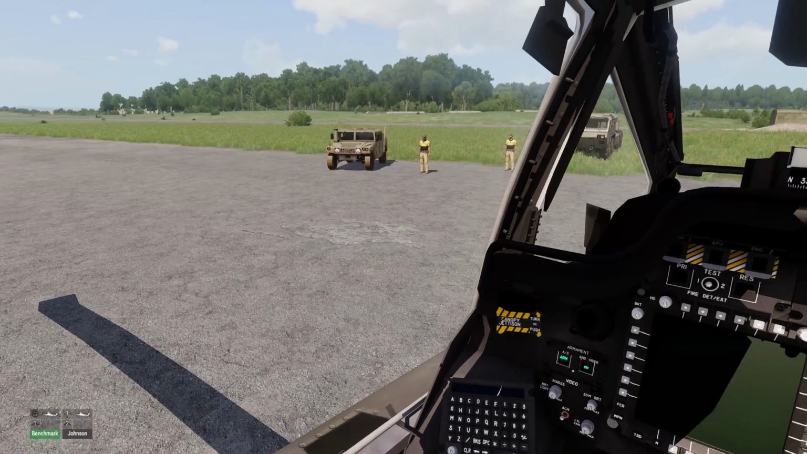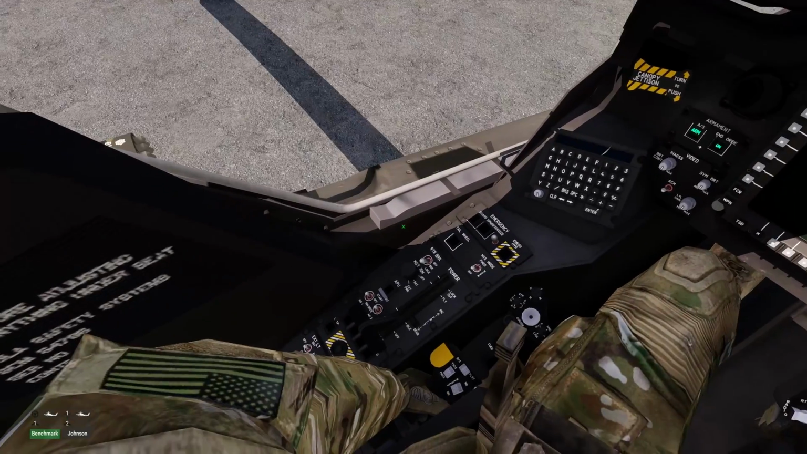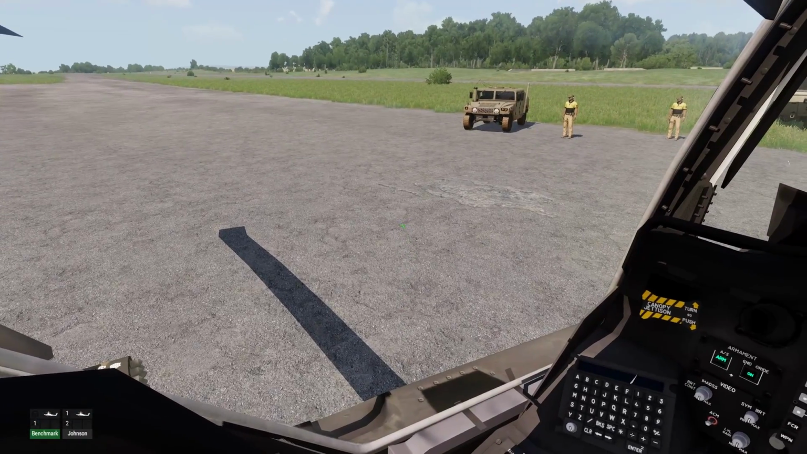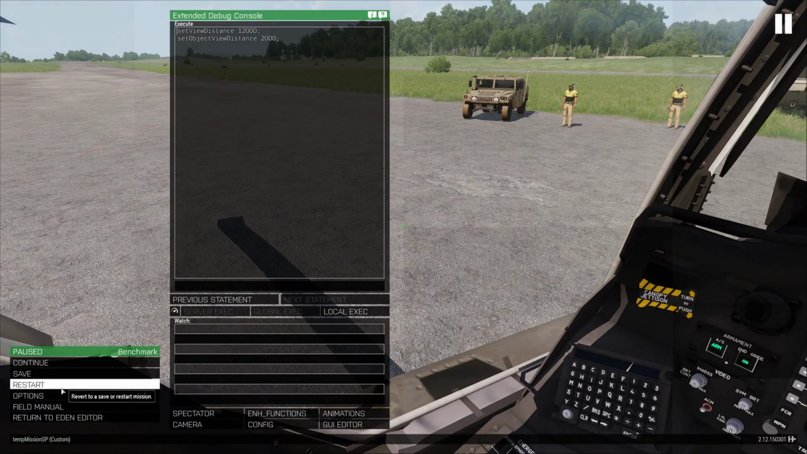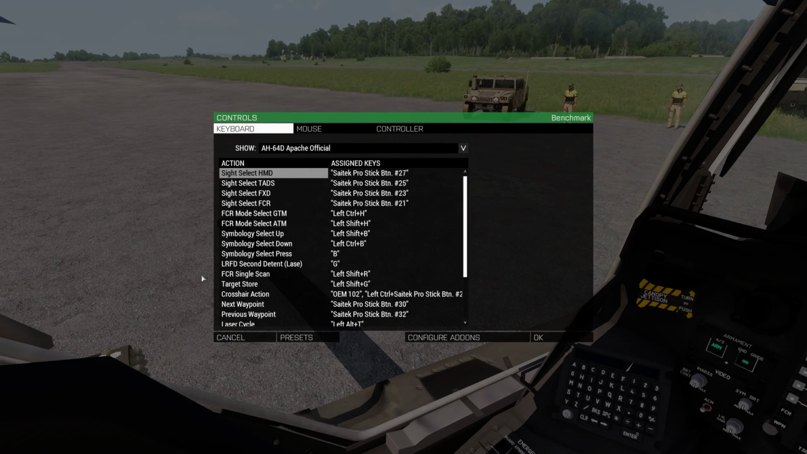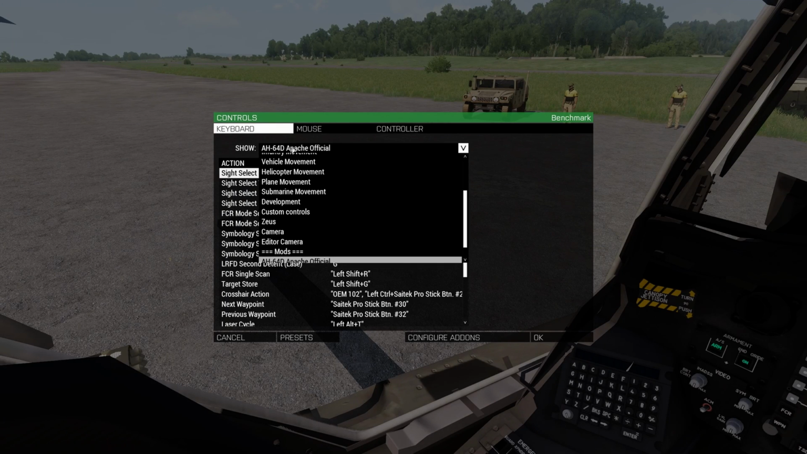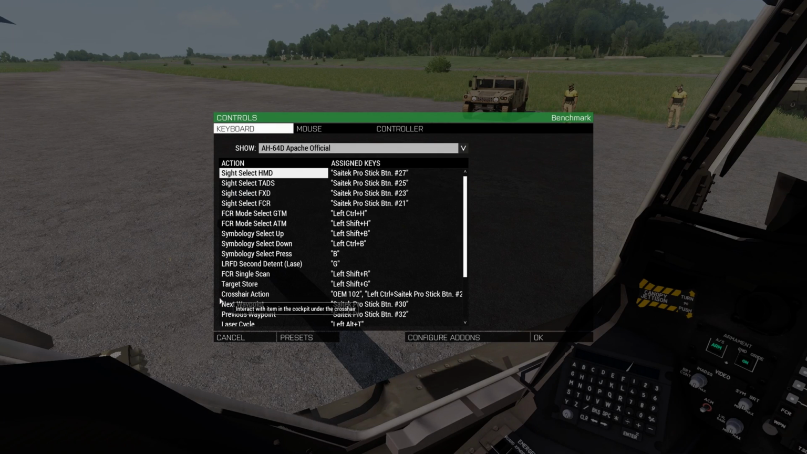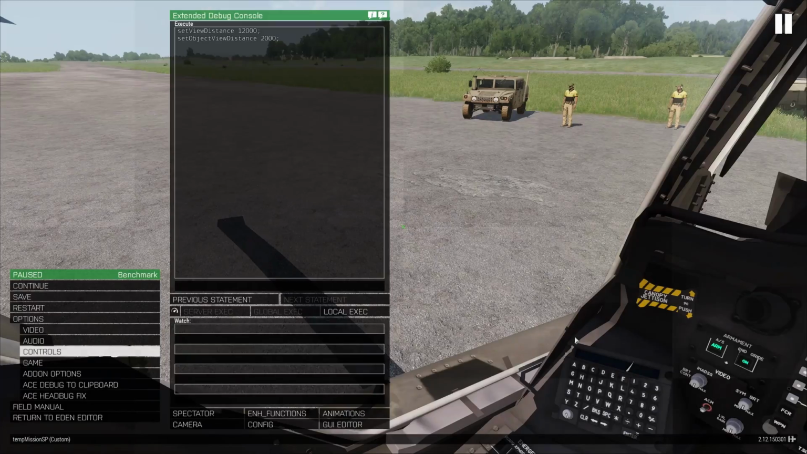Next thing is the green X in the middle of my screen. This is the pointer where you can click on stuff in the cockpit. So you need to bind the key. Go to options, go to controls, then drop down, search the Apache, and it's here, crosshair action. Bind the key that is comfortable for you.